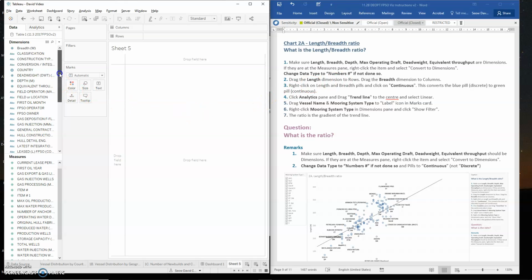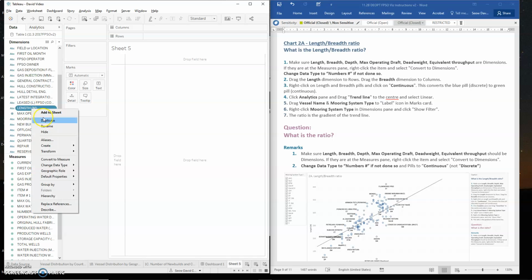So we look at the top, breadth. Yes, the data type is numbers. This is actually still in alphabet. Deadweight, numbers, depth, numbers, equivalent throughput, numbers. Okay, you scroll down, length, ABC, that's not numbers. So I'm going to right click, change the data type to numbers, and I'm going to change it to whole.